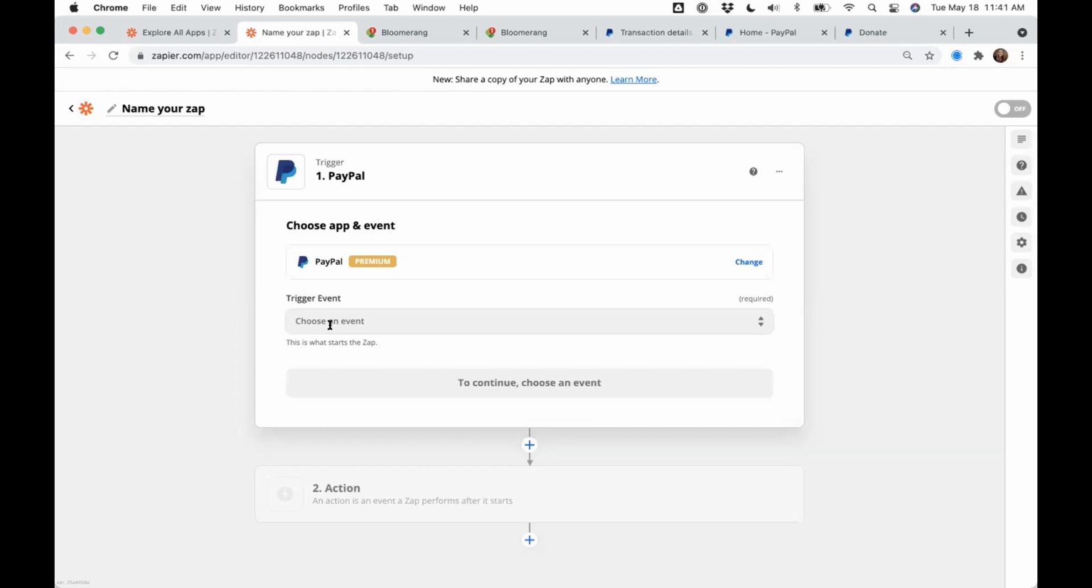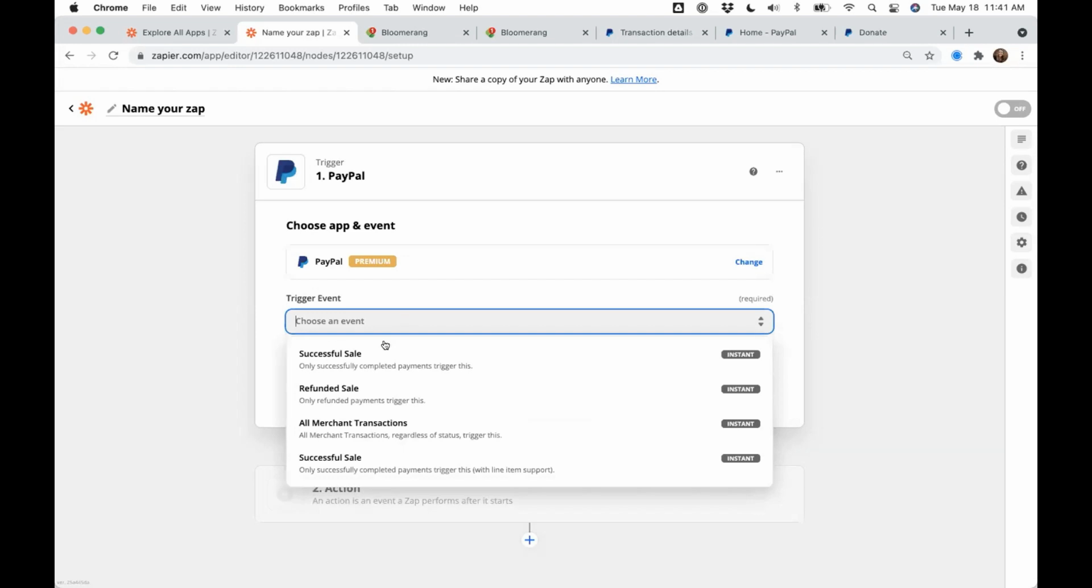Now we are going to select successful sale as our trigger. There are two different successful sale triggers for PayPal. One provides line item support and the other does not. For the demo we're going to do today, we will not be showing how to do it with line item support. So we're just going to choose the standard successful sale trigger.